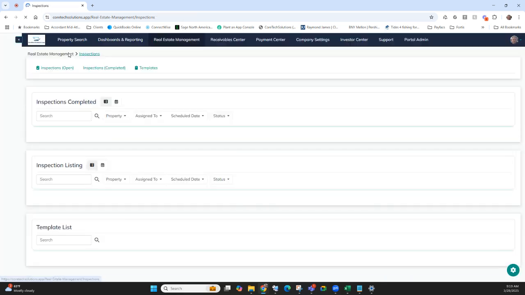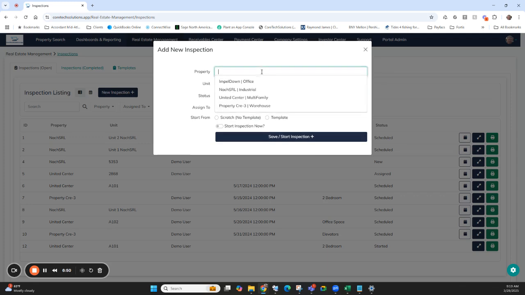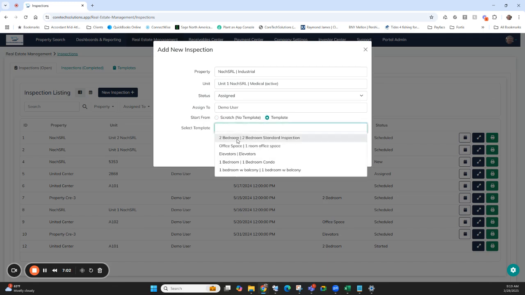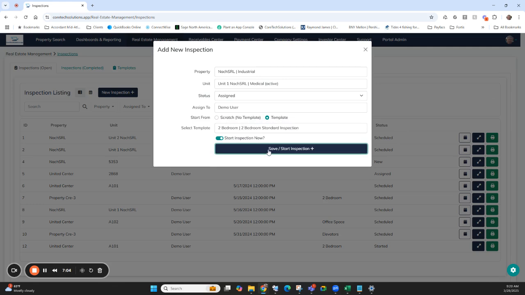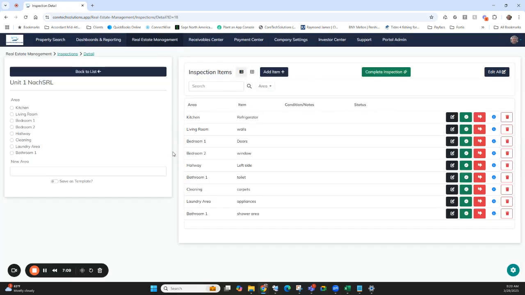And then you can use those templates as you do a new inspection. So let's say we want to do an inspection on that property. We'll assign this to a demo user. We'll start from a template from that 2-bedroom, and we'll go ahead and start this now. So it pulls in the areas and the inspection items from that template, and you can go through all these different rooms or areas or items and marking if you have any deficiencies.